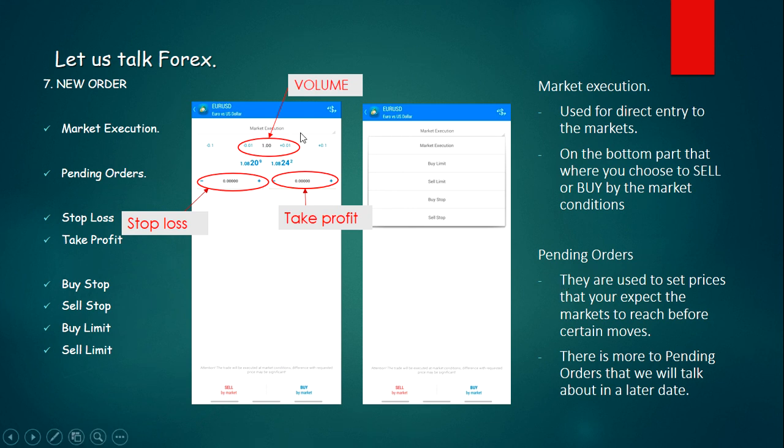So from this image, you can see we have the market execution. You can set the volume or the lot size depending on what you want or depending on your account. Then you have the stop loss and you have the take profit. Okay, so market execution is used for direct entry to the market. On the bottom part of that is where you choose to sell or to buy by the market conditions.